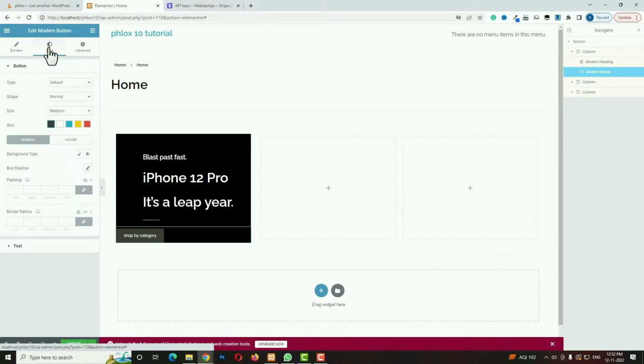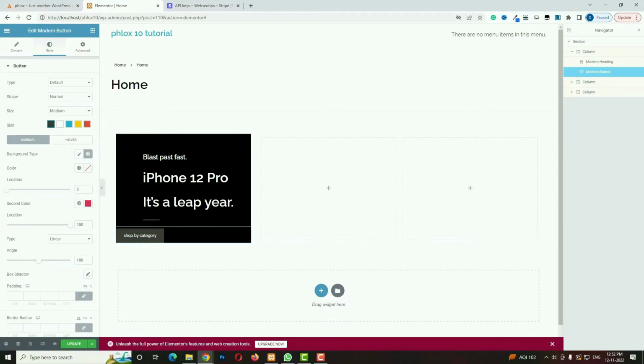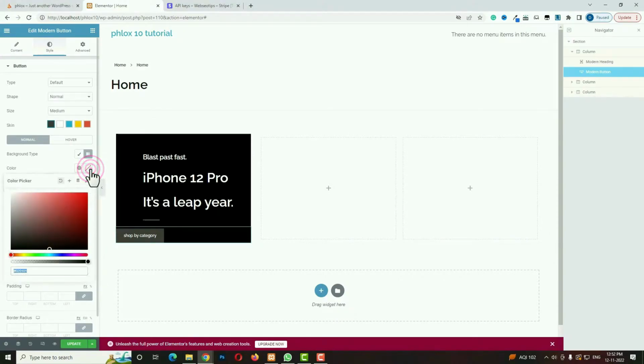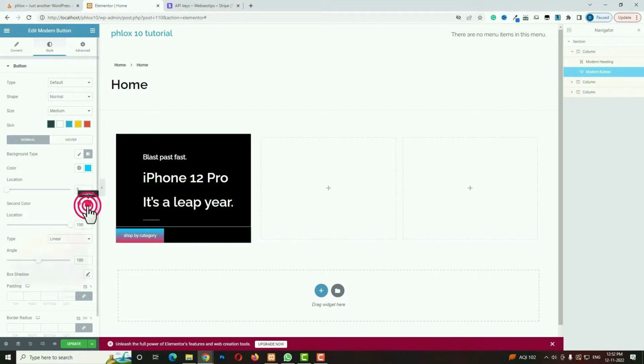Now directly come back to the style option. Here in the background color actually I need some gradient color. So let me click on this gradient option. The first color I am taking this color. You can take any color, it's up to you. And in the secondary color I am taking this blue color. Location let me make it 90. Our angle I am making it 110.